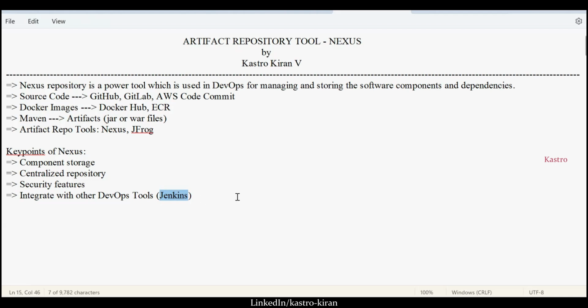As a part of this demo, I am going to show you how to integrate Jenkins with Nexus, where I am going to write a pipeline script here. First I will launch one instance, and then I'm going to install Jenkins inside that instance. And then I'm going to work with Nexus.